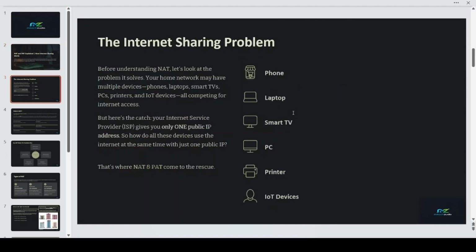The internet sharing problem. Before understanding NAT, let's look at the problem it solves. Your home network may have a phone, laptop, smart TV, PC, printer, IoT devices. But your internet service provider gives you only one public IP address. So, how do all these devices use the internet at the same time, with just one public IP? That's where NAT and PAT come to the rescue.